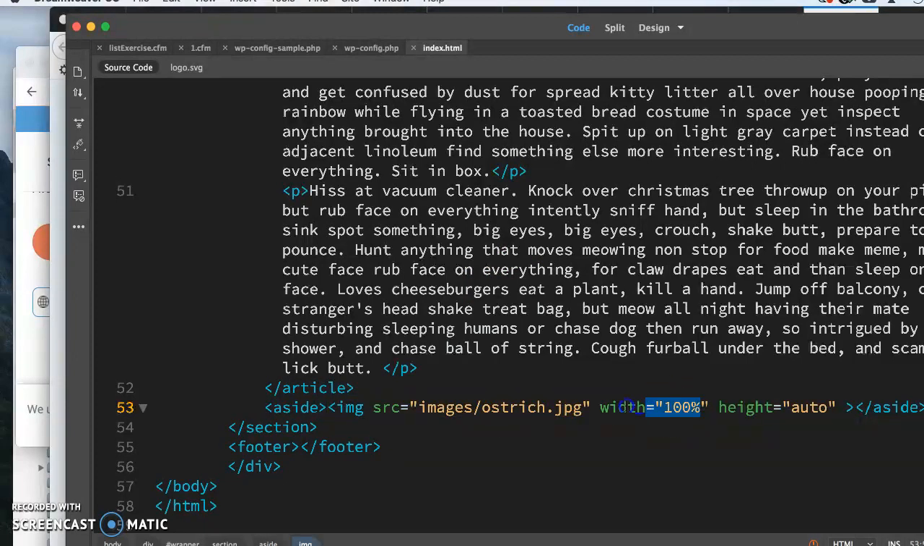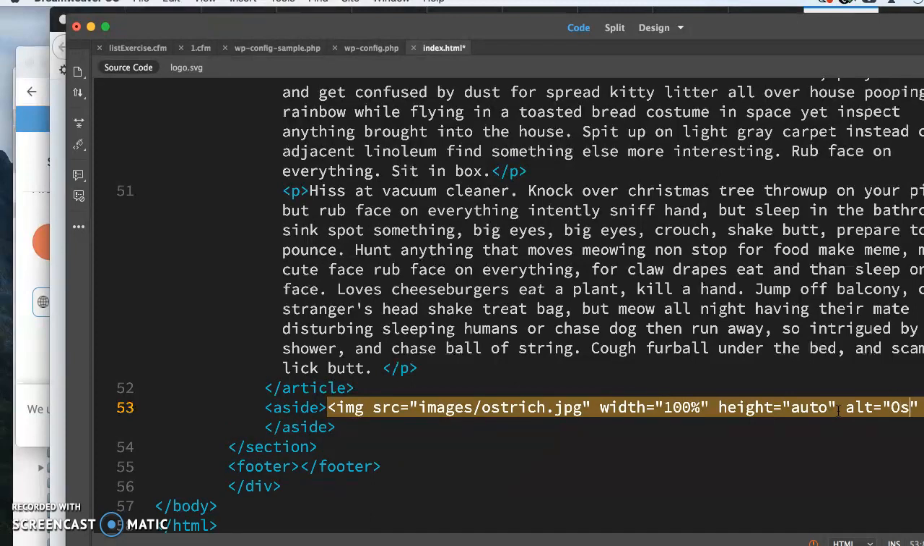Now for this, the width is going to be 100%. That means it's going to be the size of whatever container it's in, which is the aside, which is 25%. To make it constrained proportionately, you want to put height equals auto. All right. Now you may notice I have a little bit of a warning here because I'm missing the alt tag. So do not forget that. Alt equals, and I'll just say ostrich image. All right, so it describes what it is for screen readers and so forth.